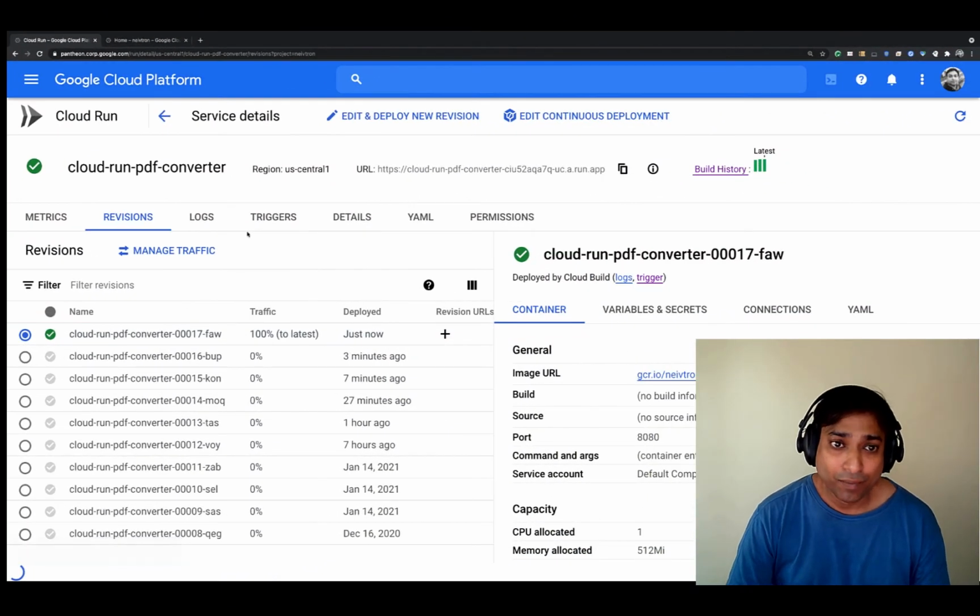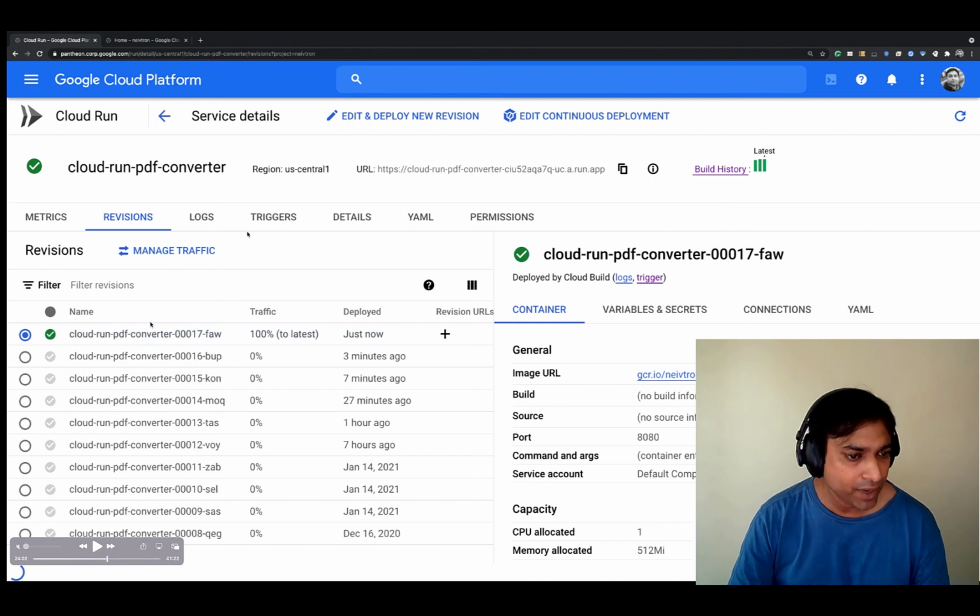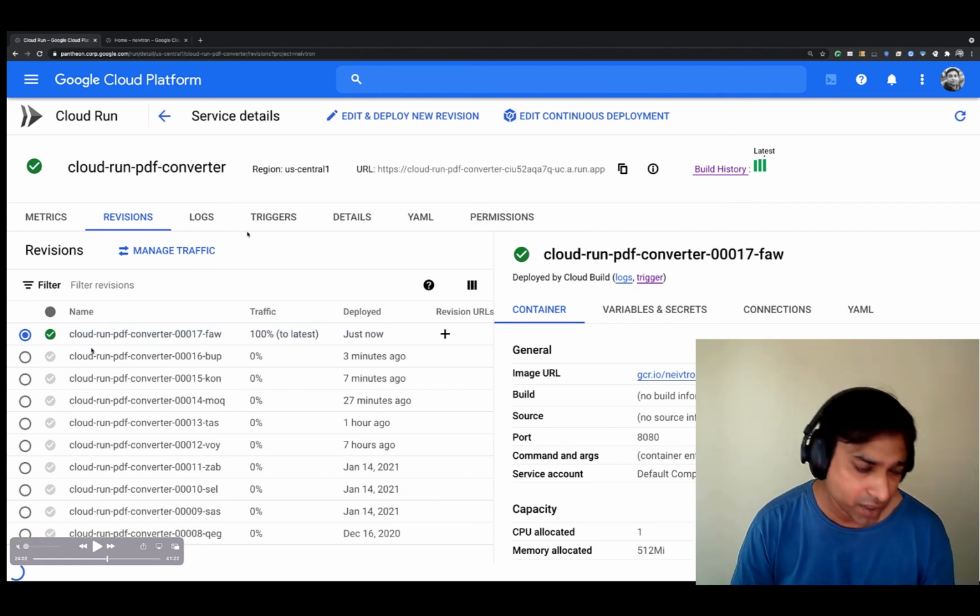Okay, now let's look at the operation side of things. So this is the console of CloudRun. Every time you make a CloudRun deploy, it will create a new revision, and automatically 100% of the requests will get migrated to that revision by default. But in case you want to split that between 2 different revisions, then you can do manage traffic, and it will allow you to split between n number of services based on percentage.